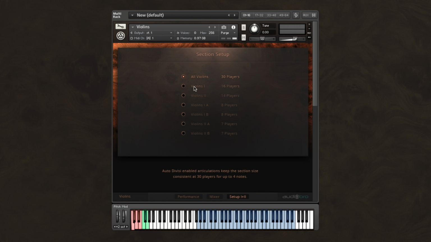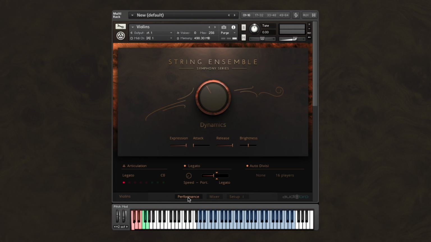So let's say you choose violins 1. You have 16 players. Now the AutoDVC enabled articulations keep the section size consistent at 16 players for up to 2 notes. When you play 1 note, you get 16 players. When you play 2 notes, you get 8 plus 8.